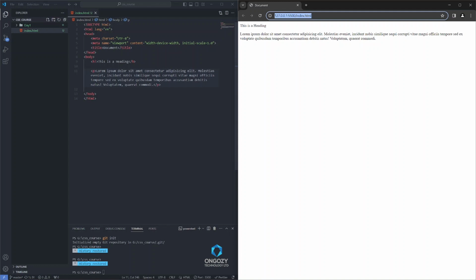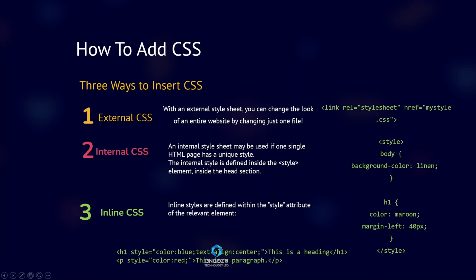We are going to look at the CSS styling. These are the 3 ways that we can insert CSS in our HTML file. The first one is the external CSS. With an external style sheet, you can change the look of an entire website by changing just one file. In the internal CSS, an internal style sheet may be used if one single HTML page has a unique style. The internal style is defined inside the style element inside the head section.